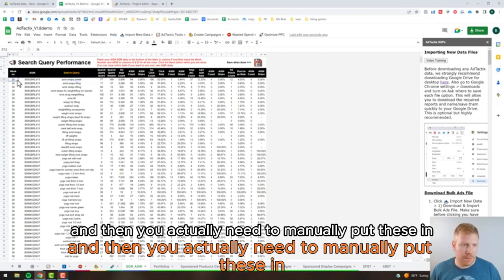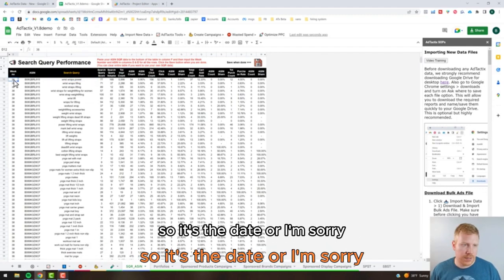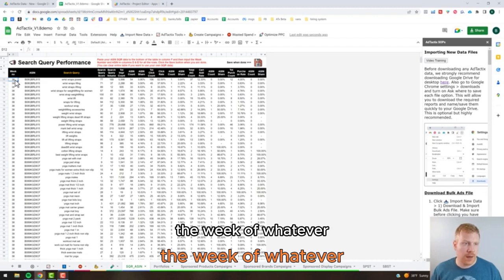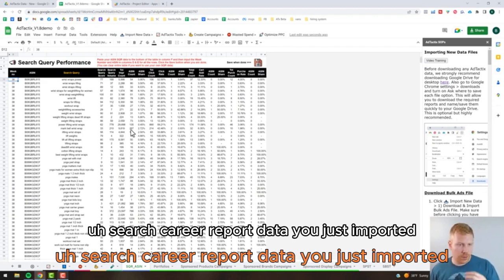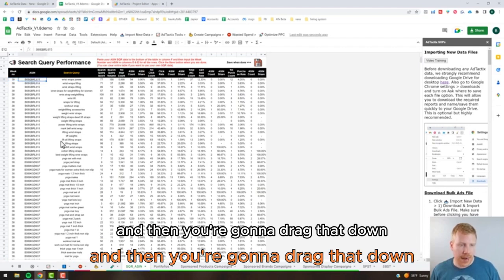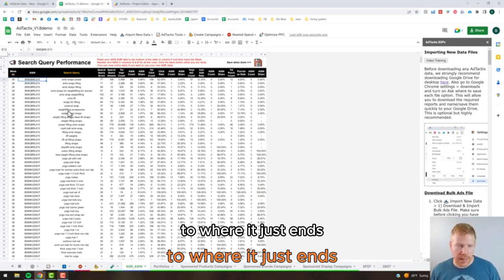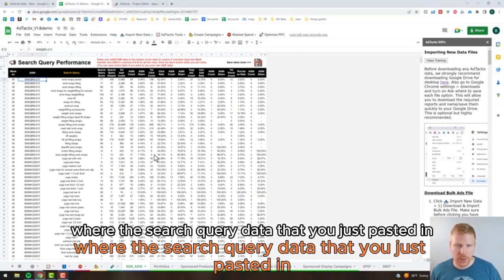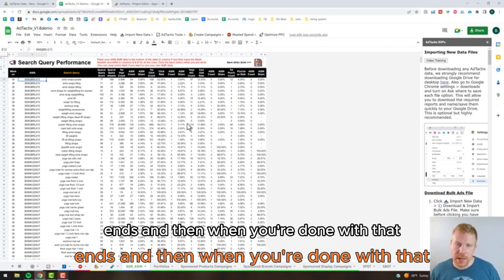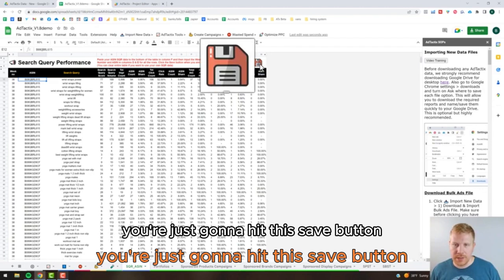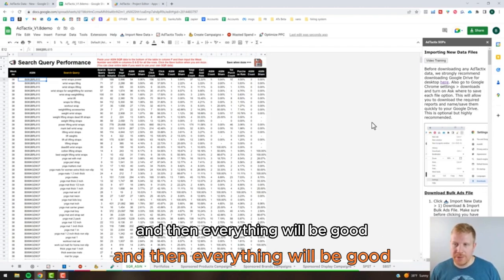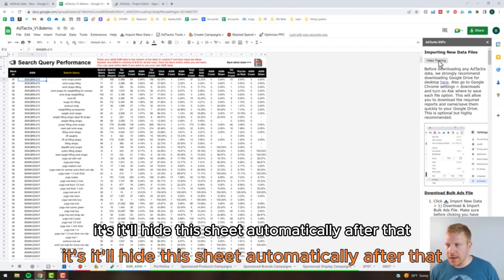And then you actually need to manually put these in. So it's the date, or I'm sorry, the week of whatever search query report data you just imported, and then it's the ASIN, okay? And then you're going to drag that down to where it just ends where the search query data that you just pasted in ends. And then when you're done with that, you're just going to hit this save button, and then everything will be good. It'll hide this sheet automatically after that.